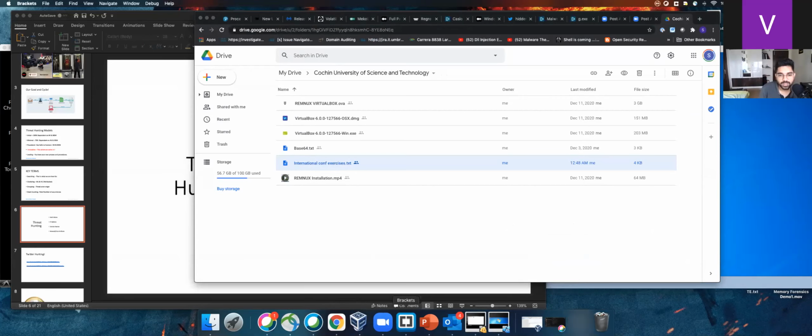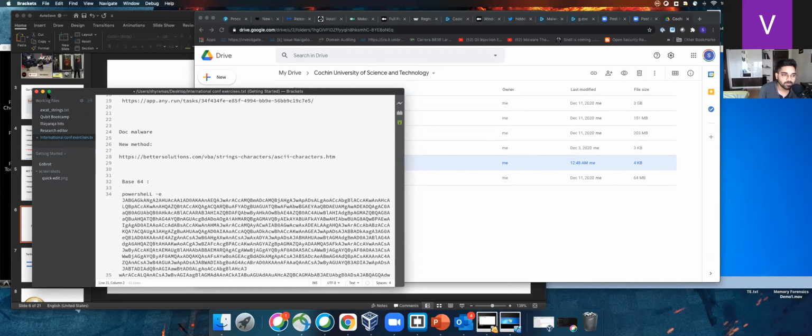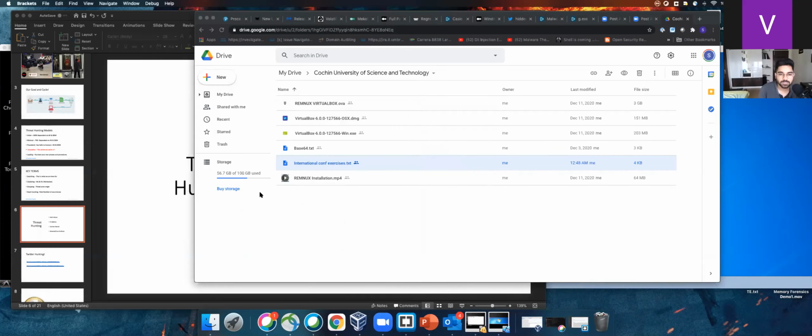Because you have the exercises starting from here, where we'll see two to three, four interesting exercises, and then we'll jump to our malware analysis exercise.